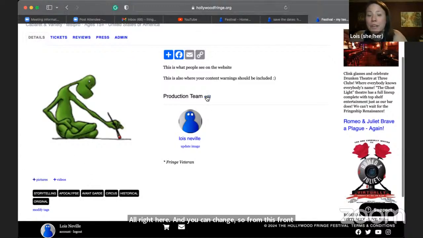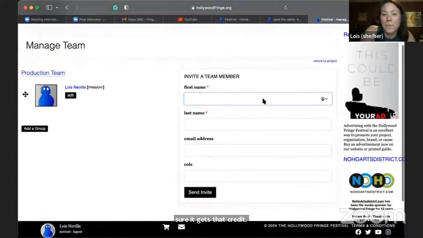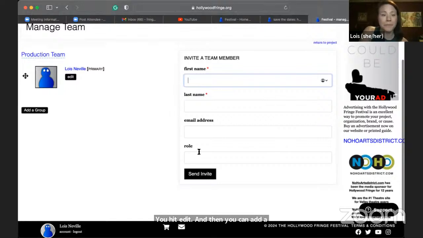You can edit your production team. So this is what we were talking about with your team, right? If you want to add people, like your graphic designer or your director, or anyone who's related to your project that you really want to make sure gets that credit, you hit edit. And then you can add a team member here.